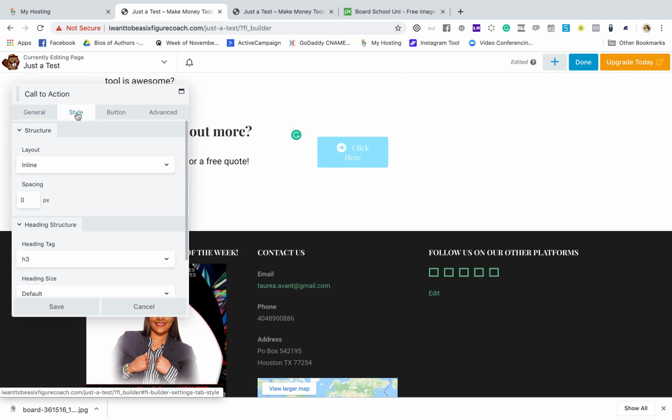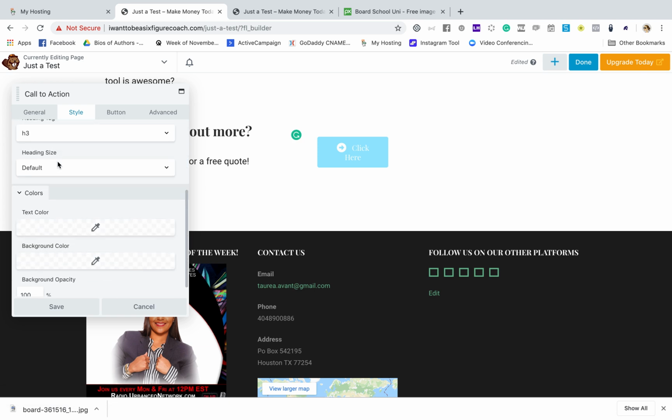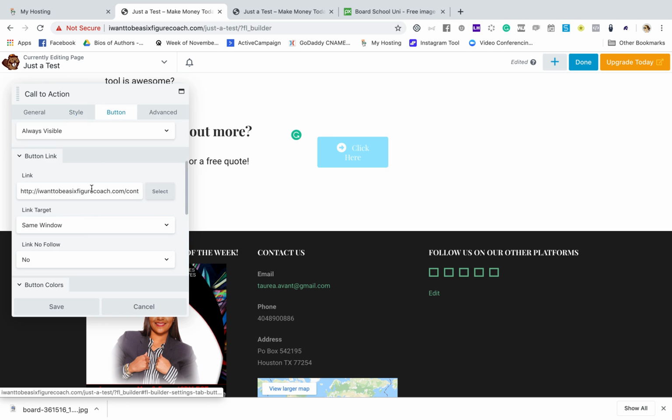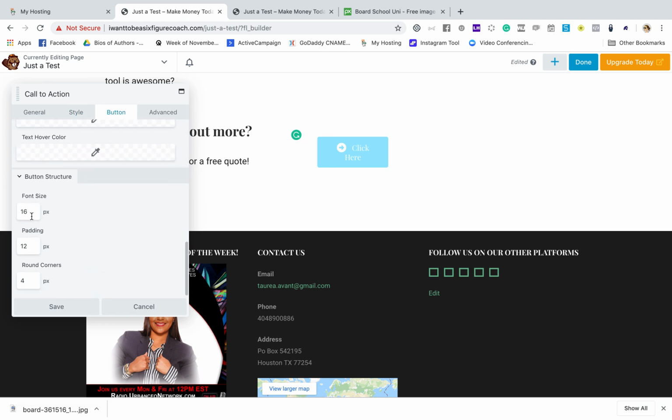Now, I don't know if I can change this, the fact that this went to another line, if I maybe need to make the text smaller. Let me see. Oh, here we go. I'm going to remove the padding or make it 6.